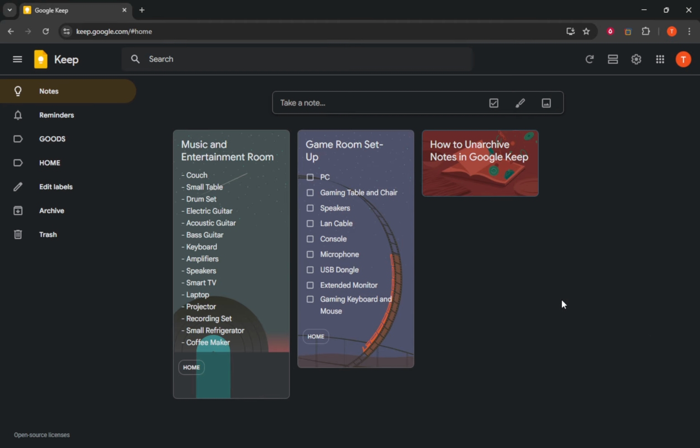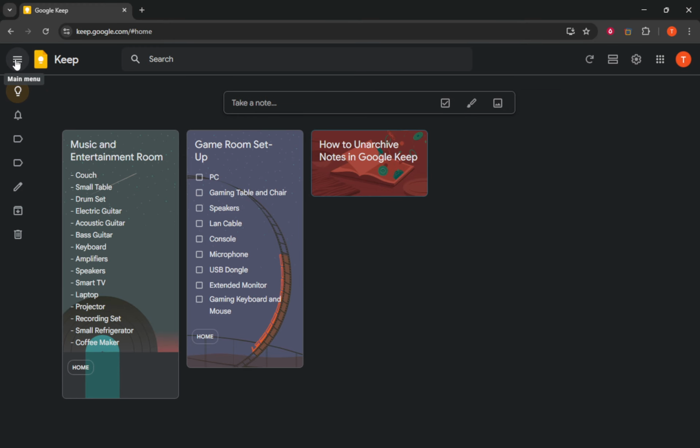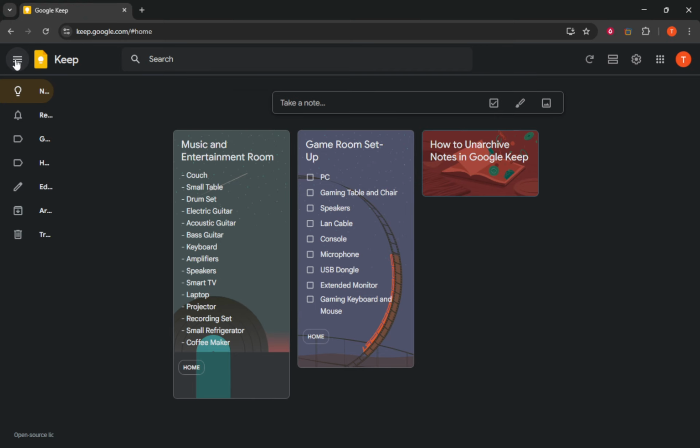Once you're in Google Keep, look to the top left corner of the screen for the menu icon. It's the three horizontal lines, sometimes called the hamburger menu. Click that to open the sidebar. This sidebar is where you can quickly jump between views like notes, reminders, and labels. For unarchiving, you'll want the Archive section. In the sidebar, click Archive.